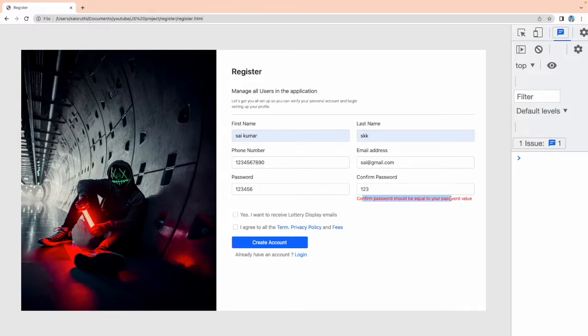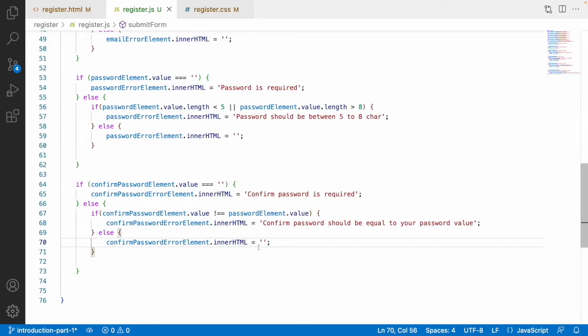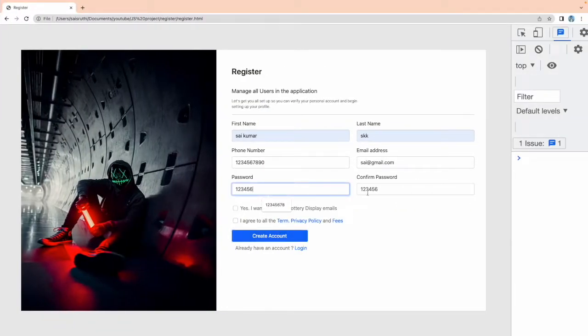Confirm password should be equal to your password value. Let me give 4 5 6 7 and hit this, the same error message, but when both are equal it will not show any error message. So that is what the confirm password and password validations are. So let me go back, and also one thing we need to remember is these are something like passwords.